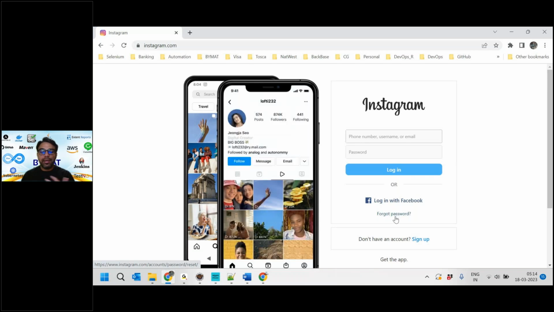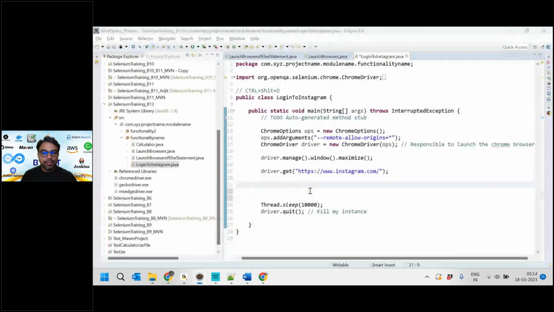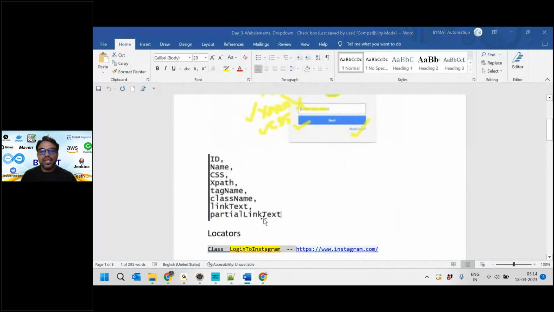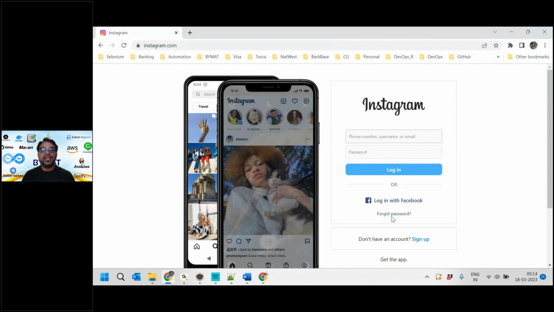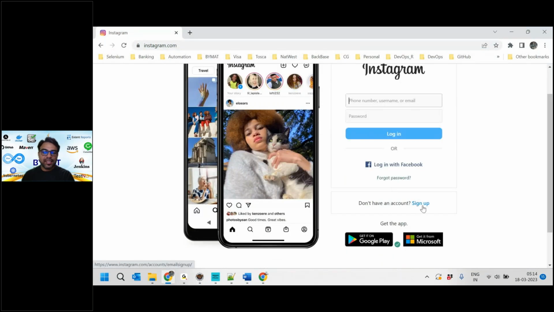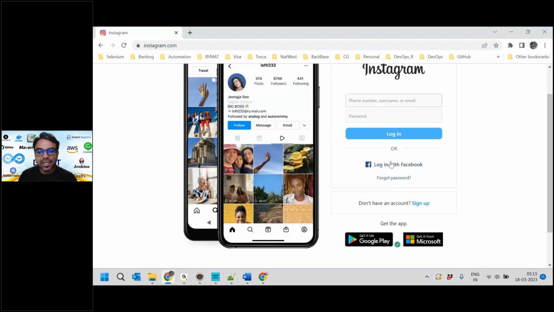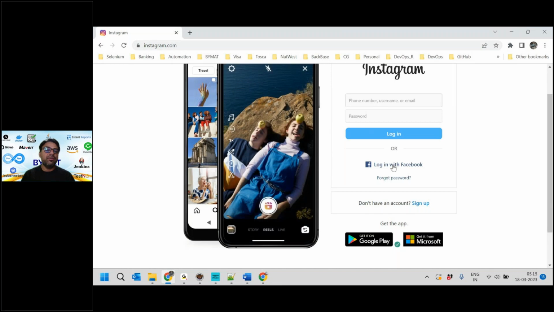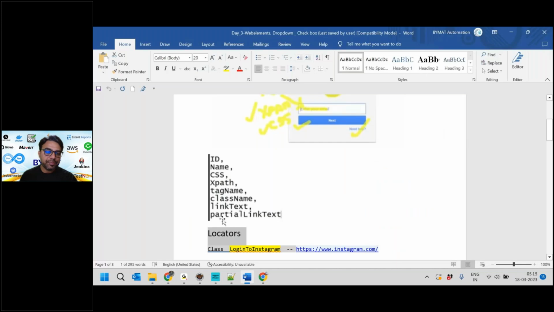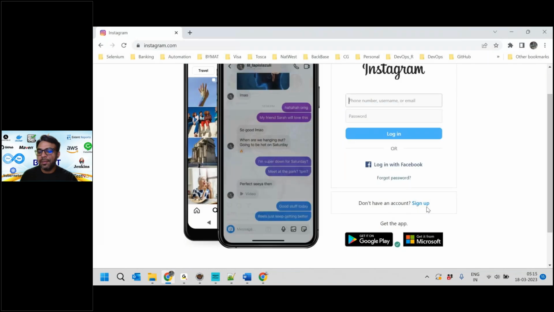What do I mean by partial link text? Partial link text means a part of the link text. I can take some words from this. Sign up, I can take just sign. It's a partial part of that particular link. So log into Facebook is again a link text, and I can take some part of it. That comes under the bucket of partial link text. So this is the link text and the partial link text. How to use them, we'll see down the line.